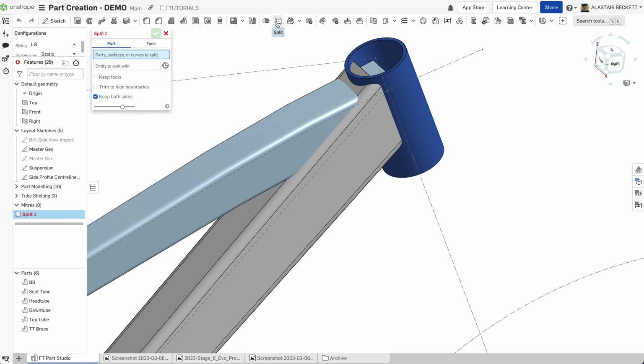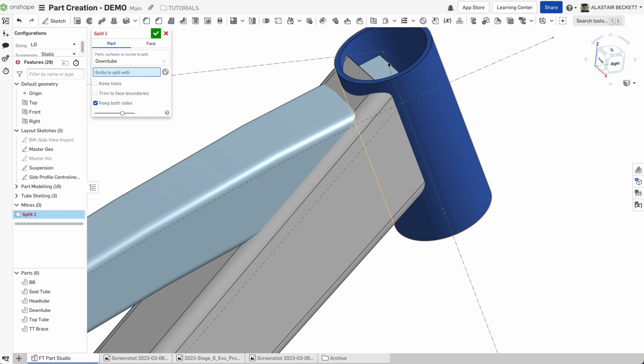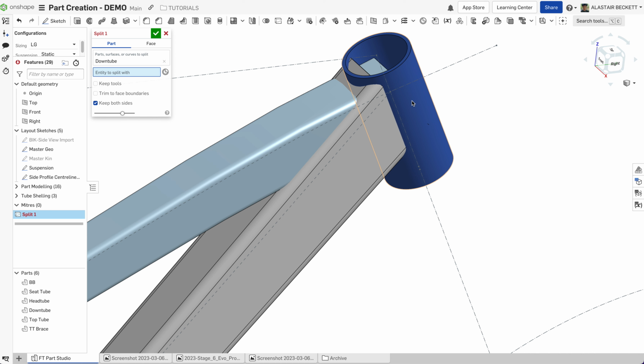So we're going to split, what are we splitting? It's this tube. We're going to split the down tube, and we're going to split it with the head tube, and we want to make sure we select the right surface. So it's this outside surface. Make sure you don't select the inside one, because that would do the same job, but it would cut just the stuff you can see on the inside, whereas the part of the down tube that's traveling through this head tube we want rid of as well.